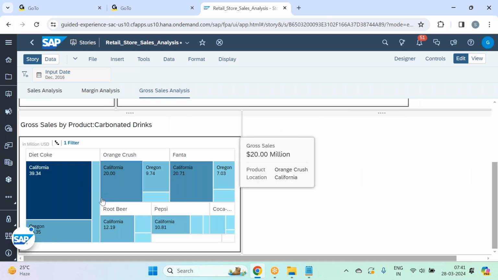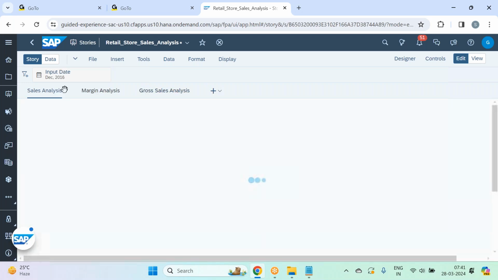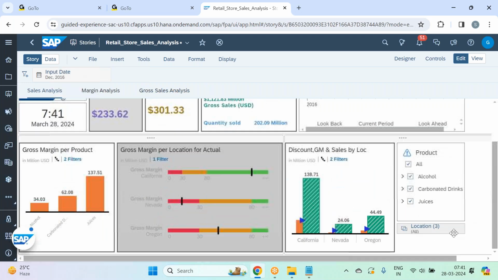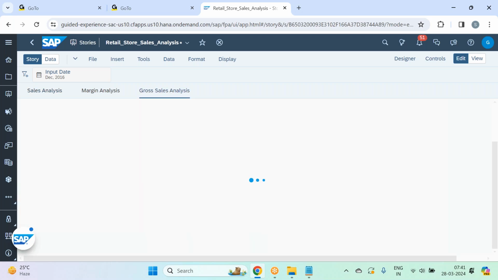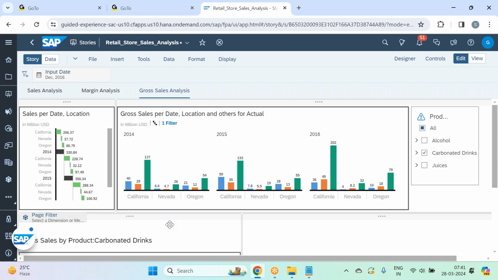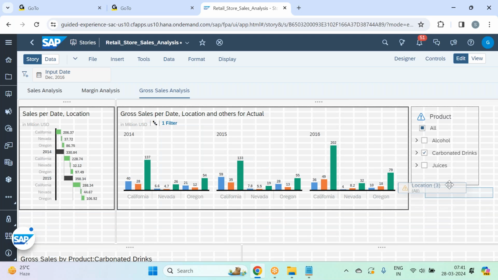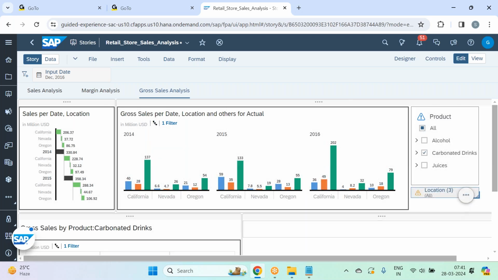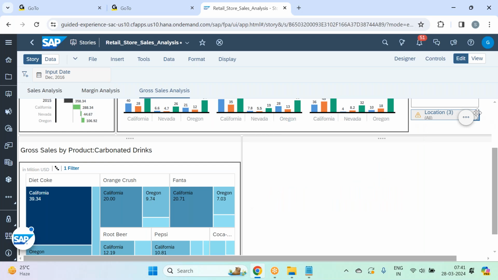So for every product you see different values. And also I go to sales analysis. Let me take this location input control and copy it to the cross sales analysis page. I copy it here. As of now, no widgets are getting impacted by this location input control because this is a widget level filter and those widgets are not present in this page.